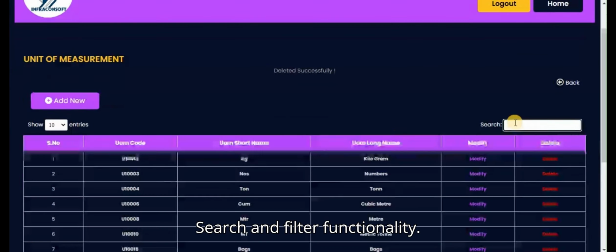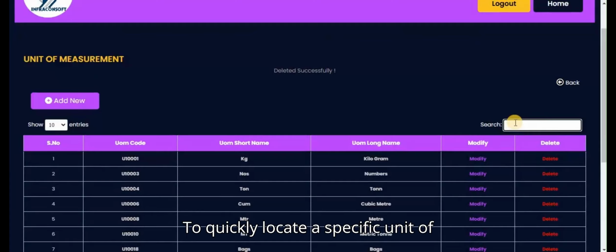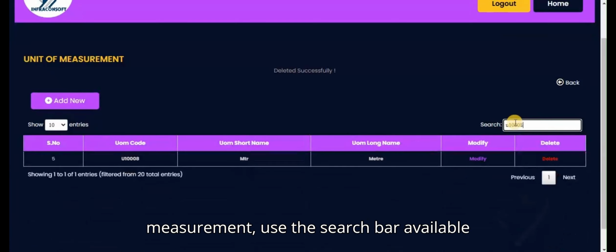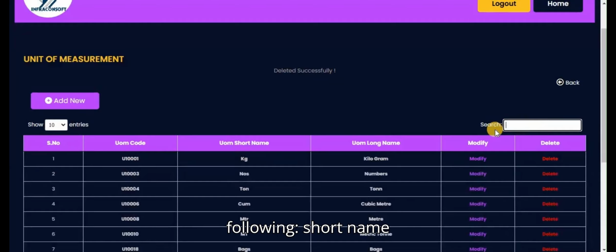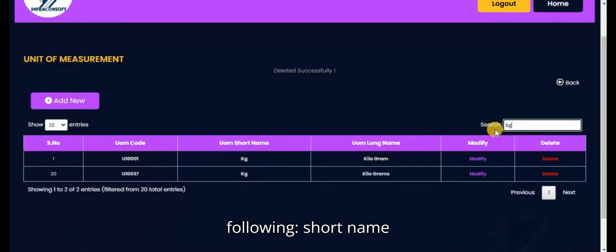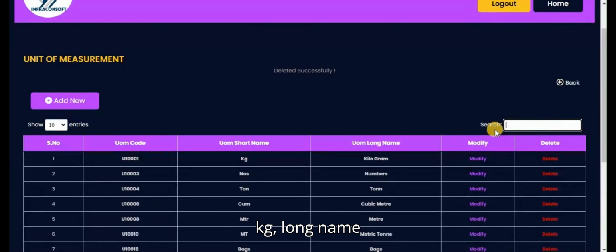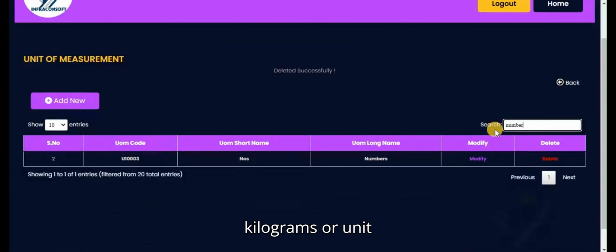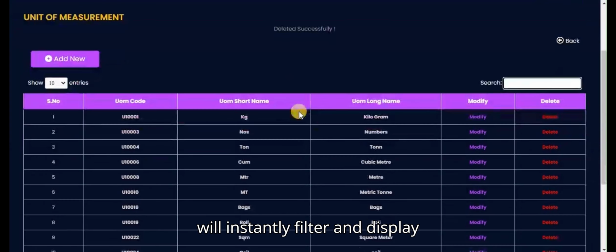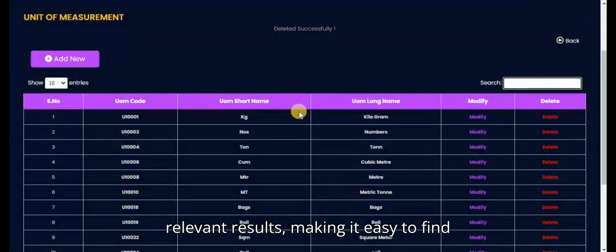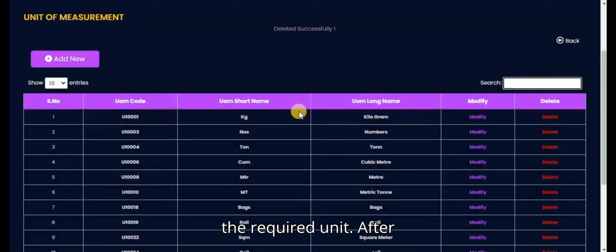Search and filter functionality. To quickly locate a specific unit of measurement, use the search bar available on the main page. Users can search by entering any of the following: short name (kg), long name (kilograms), or unit of measurement code. The system will instantly filter and display relevant results, making it easy to find the required unit.